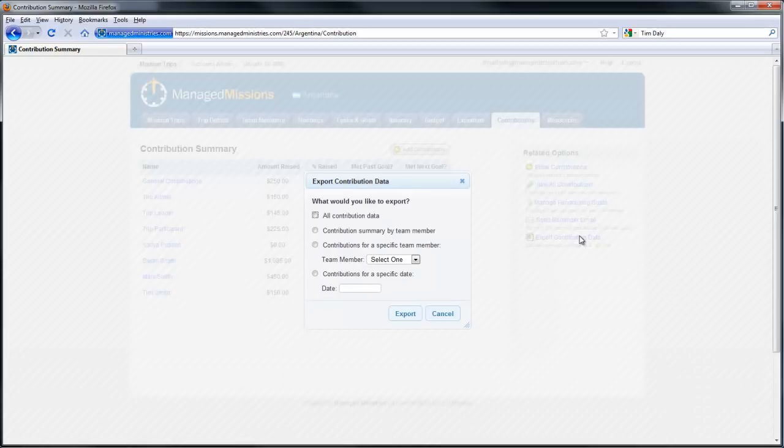Exporting contribution data is easy. Just click the Export Contribution Data option and then choose which data you wish to export.